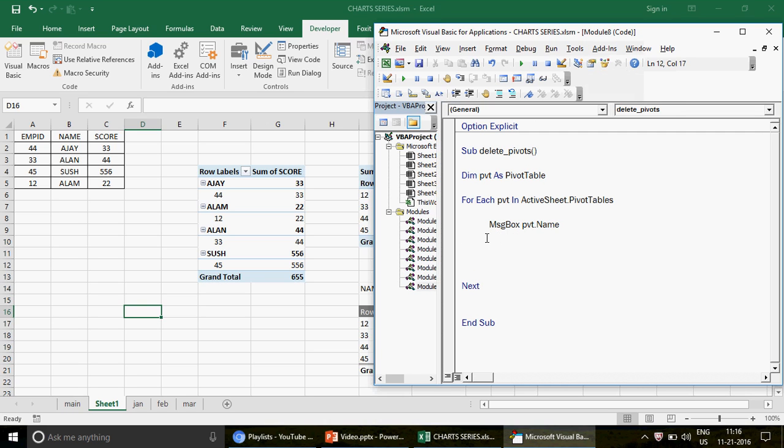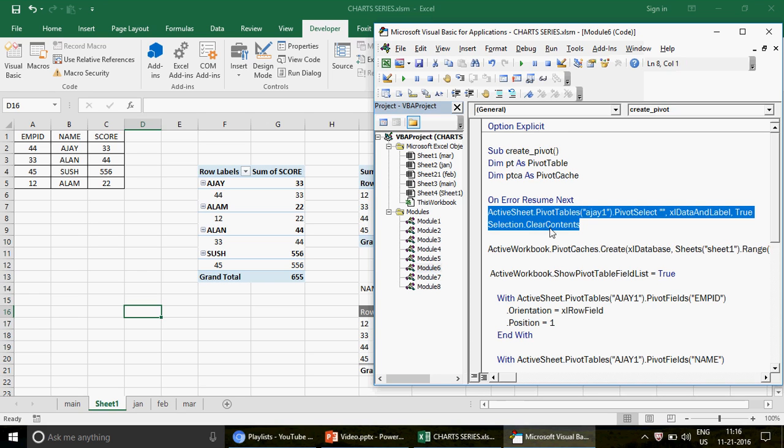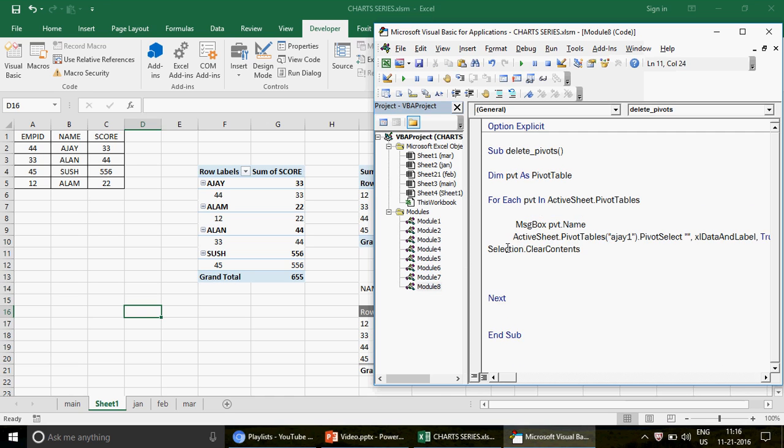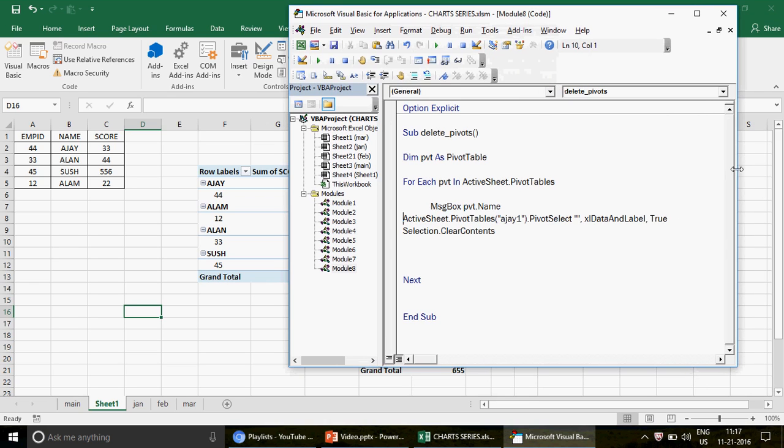But in this case we don't want that. Now we want them to be deleted. So you need to know the delete command, right? In the previous video I told you, let me go to module number 6. Yes, that's the line. I'm just going to copy these 2 lines. I said there as well that you really don't have to remember the code, because you can record the macro and add a couple of things and your program will be ready when you want to create the pivot. So these are the 2 lines I talked about in the previous videos, and they're very simple.